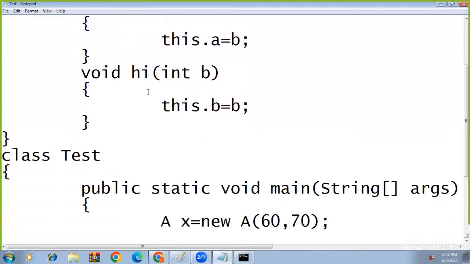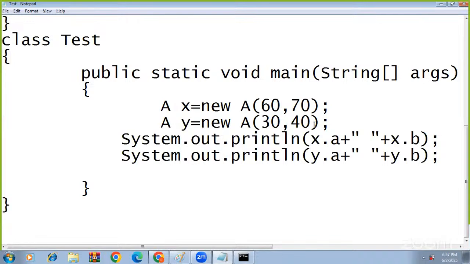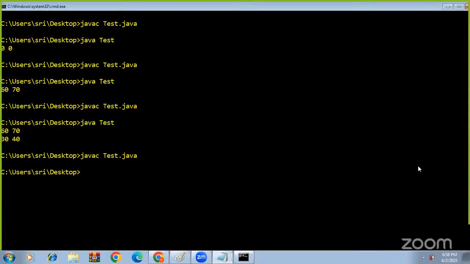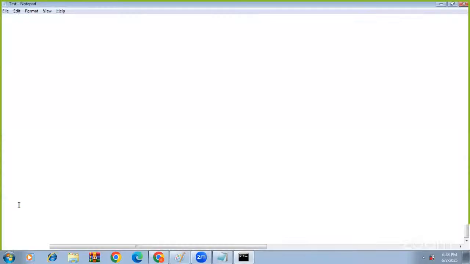Now observe what I am doing first. If I execute this program, did I call the hi method anywhere? No. Then what happens? Here I'm having only a single parameter, that is A, that I'm going to initialize. So A in X I'm initializing, A in Y I'm initializing. Here 60 will be there, and here 30 will be there, and here we are going to get 0, and here we are going to get 0. Let us observe that. Later you will get clarity on that. See, all zeros. Why all zeros?